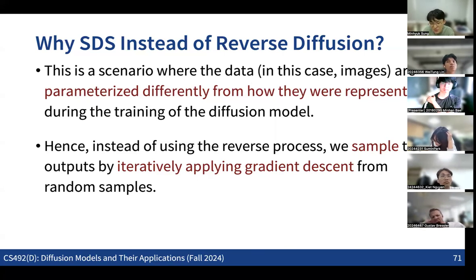For those cases, we cannot directly generate such a 3D representation because our diffusion model has not been trained to produce those types of data, right? But we have a mapping from the output that we want to get into images, which is something the diffusion model can generate. For those cases, we can consider applying score distillation sampling, where we do the sampling not through the reverse process, but by iteratively applying gradient descent on the representation.